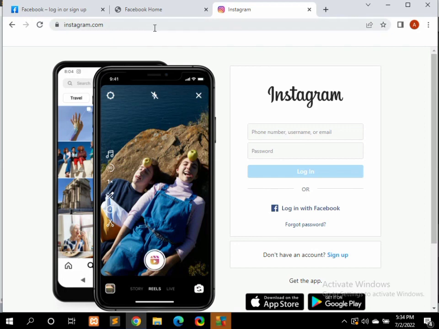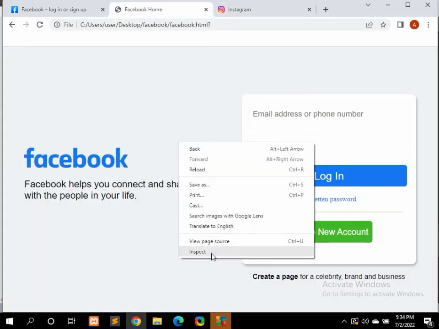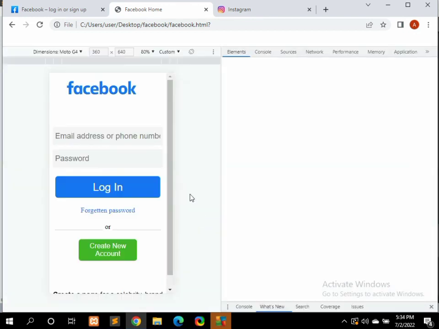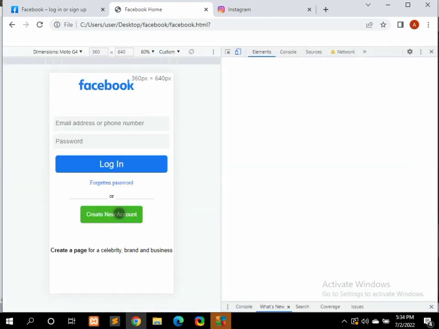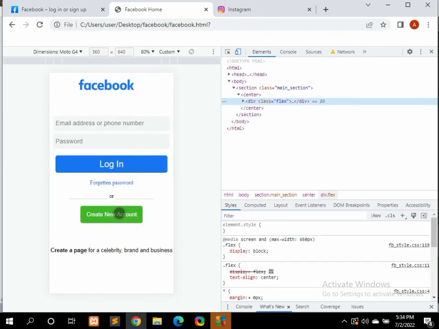So back to our site. You see, it's now mobile responsive. You inspect and go to your mobile version. You see, the mobile version is there, and then the system version also. So that's all for today.